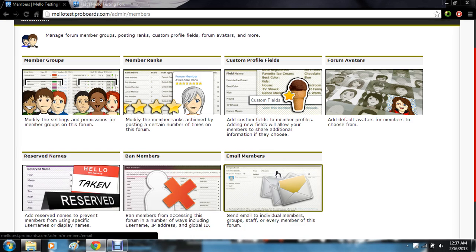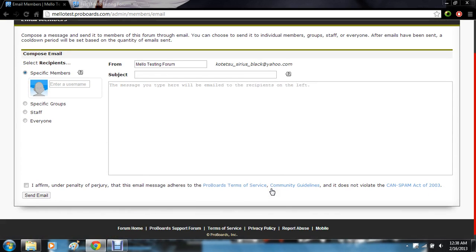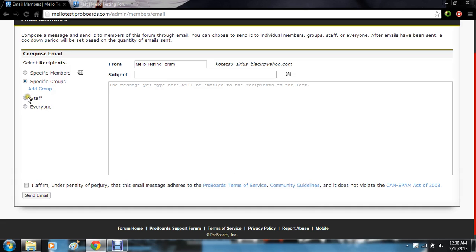Going back to members. Can email all members. Now here's something cool about version 5. You can email specific members by typing in their username. Specific groups: you add a group, say I want to email this to only administrators and global moderators, and we can go and do that. Or to all staff, so anyone who's considered staff when you set up those groups.